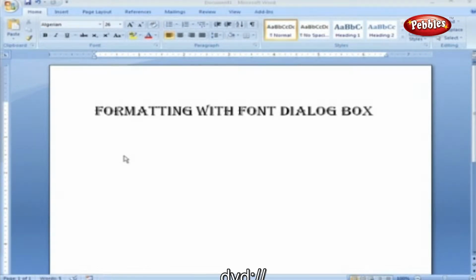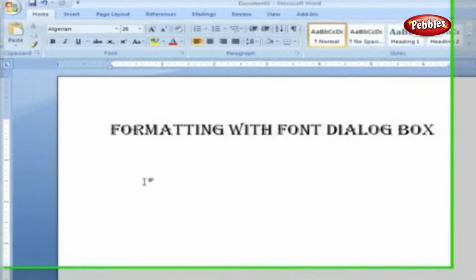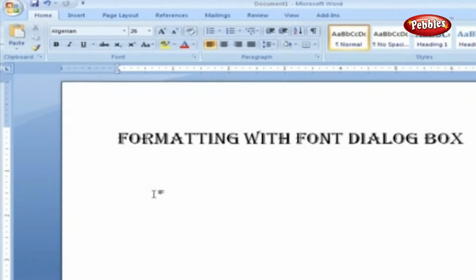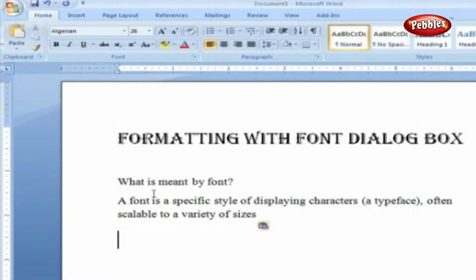Formatting with font dialog box. Since character formatting is one of the most often used Word features, Microsoft put the most popular settings right on the Home tab. Before that, I want you to know about what is meant by font. A font is a specific style of displaying characters, a typeface, often scalable to a variety of sizes.